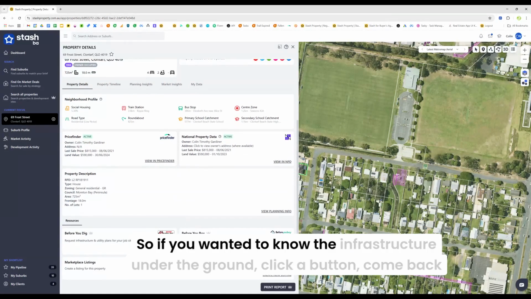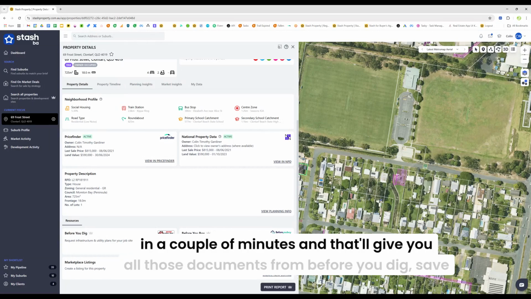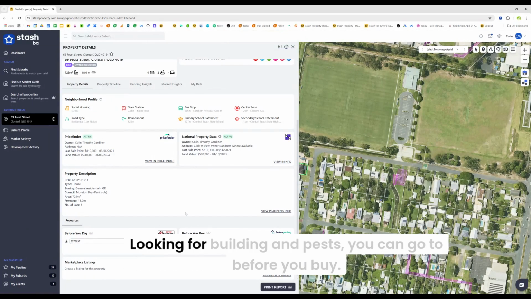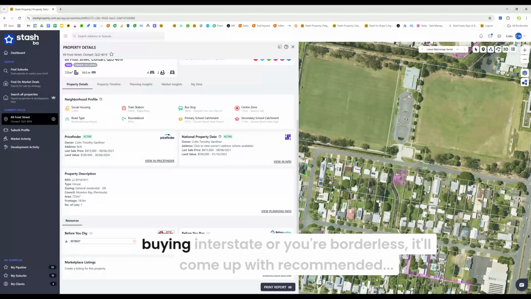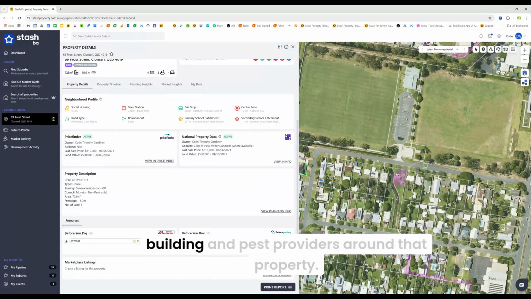So if you wanted to know the infrastructure under the ground, click a button, come back in a couple of minutes, and that'll give you all those documents from Before You Dig, save you having to go to that other website. Looking for building and pests, you can go to Before You Buy. You'll know your building and pest people around the local area, but if you're buying interstate or you're borderless, it'll come up with recommended building and pest providers around that property.